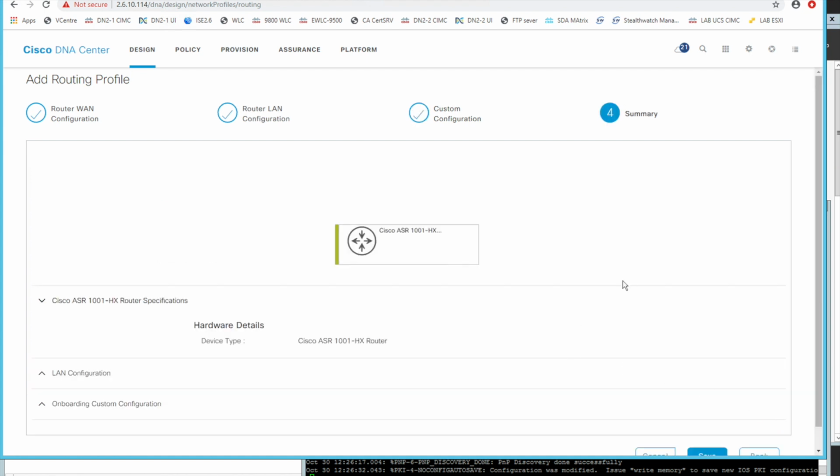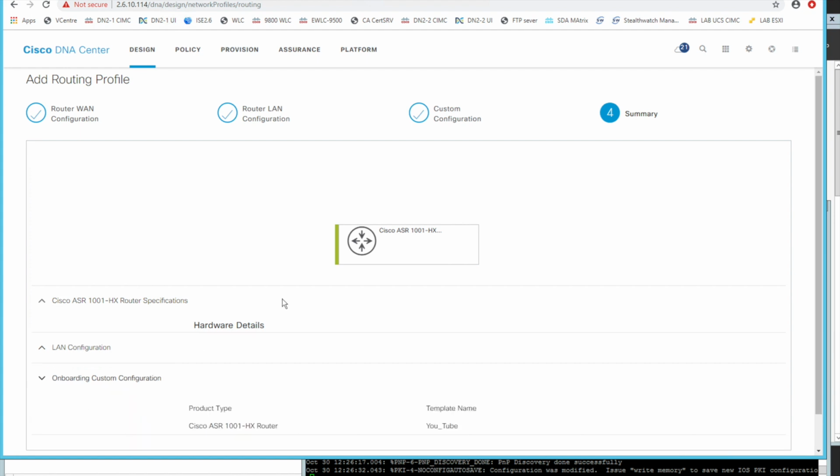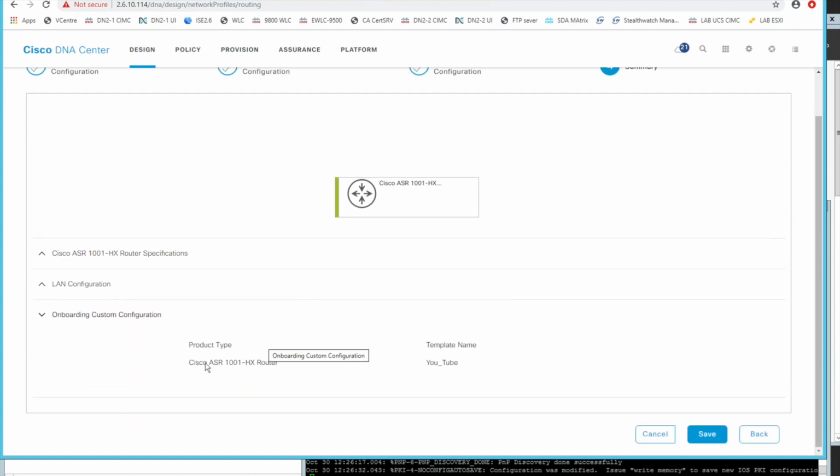And then we click next, and this just gives us a summary of what's going to be pushed down. So the product type, the template name. It doesn't give us the details of the template here. And then we hit save.